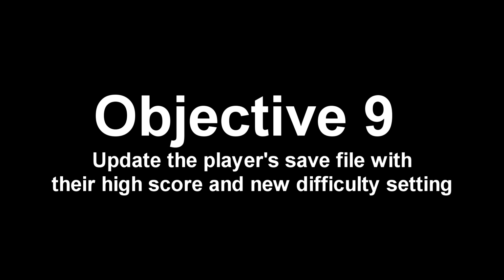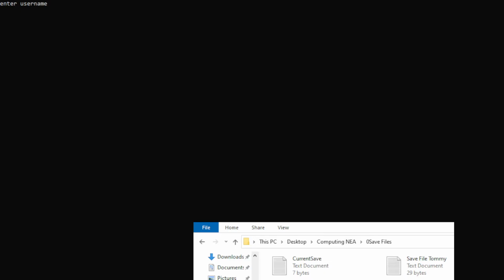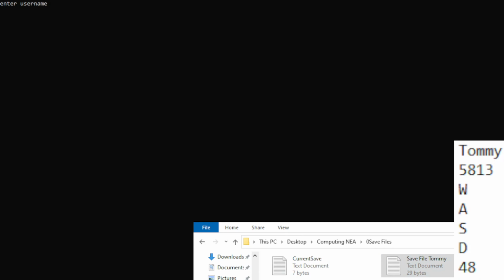Okay, and I'll be showing you Objective 9, and that's to update the player's save file with their high score and new difficulty setting. After a play session, the save file should be updated if the player has scored a new high score and with their new difficulty. For this demonstration, I'm going to be playing on the already created save file called Tommy. I'll open that now, and you should be able to see what's currently being saved on it. So in order, we have the username, the high score, our binds, and then our difficulty.